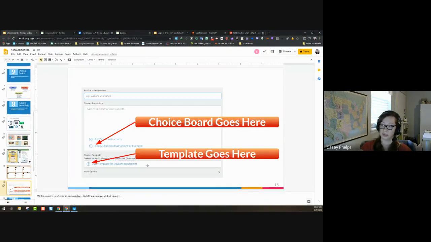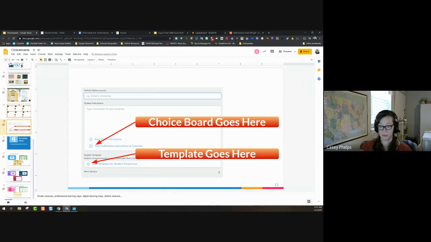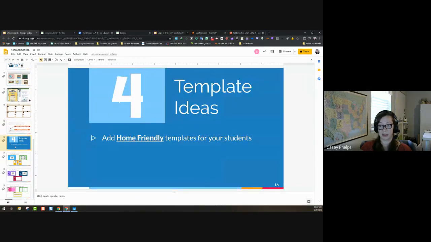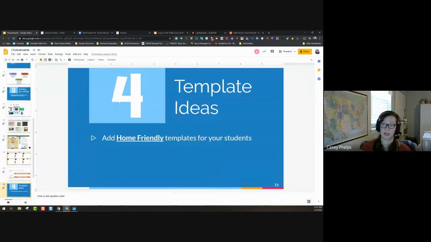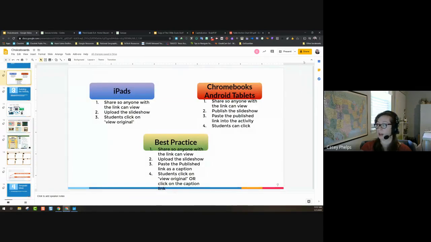So this is a better example. So you're going to always put the choice board there, and then any templates that you want them to do go here. A couple different ideas. Like, you know what? I didn't tell you exactly how to do the sharing.